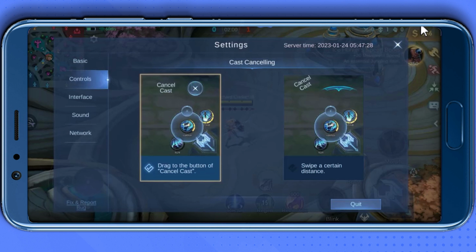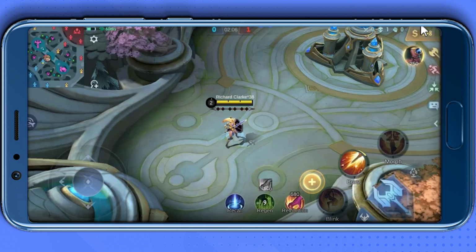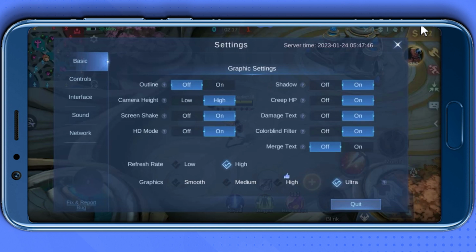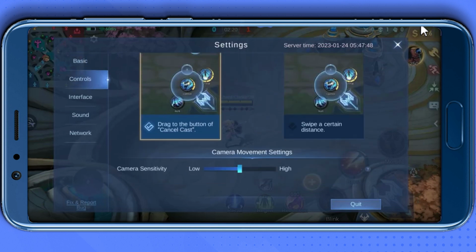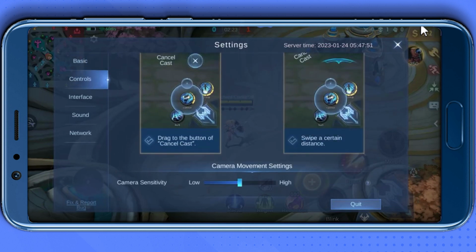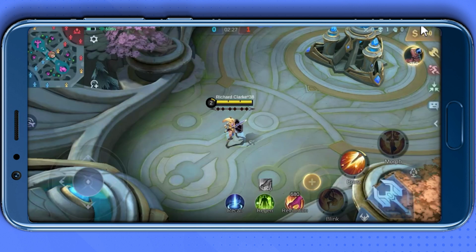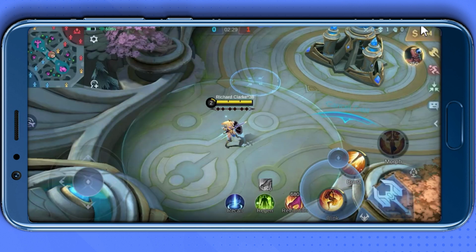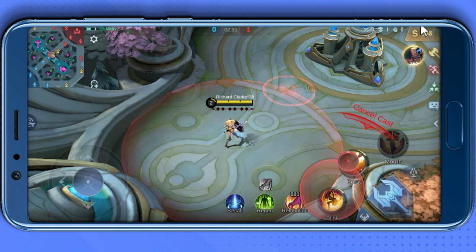Currently, as you can see, the first way of cancelling your cast is by dragging to the X or the cross button, which you can see right over here. If I take my finger to this cross icon, the cast will cancel. And the other option is swipe to a certain distance. If I try to cast any spell and go out of the distance, which you can see over here, the cast will automatically cancel itself. So this is the method that I prefer.